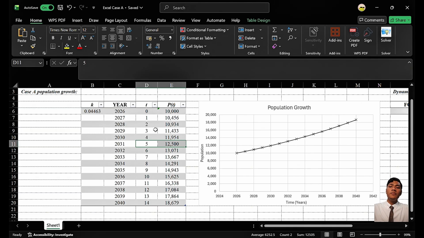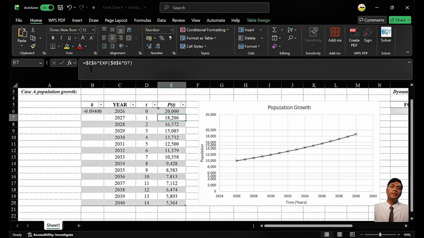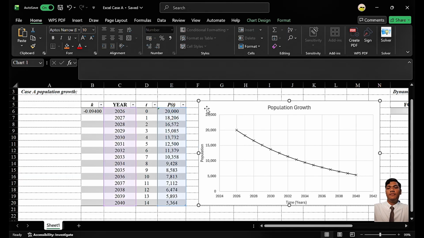To demonstrate our digital master, I will show you how this file is fully dynamic. Notice what happened when I changed the value of P0 to 20,000. As you can see, the value of K, the population count in our projection table, and the growth curve in our scatter plot update immediately. This proves that our engineering calculations remain accurate even when there are changes in value.